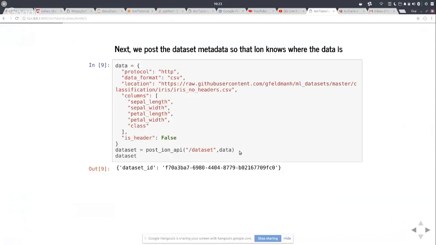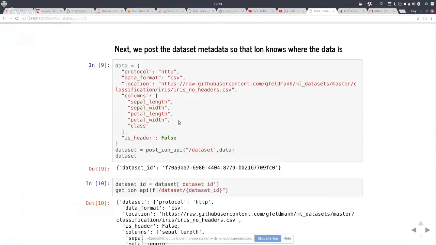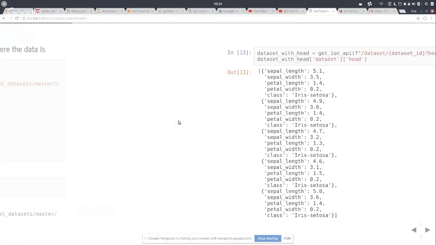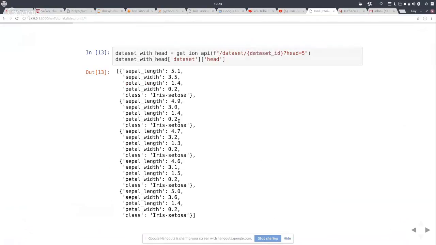So here's an example of a post request. I'm specifying the location and the column names, because in this case, the file did not have any column names in the CSV. That's why I'm also specifying is header is false, so it's not looking for the column names in the first row. What I get back in return is a dataset ID, which I can then use to get the status of that data set to see that it's stored. We can also hit the dataset endpoint and set a parameter of head equals 5, and it will show us the first 5 rows of the dataset to make sure that Ion can load it and it's loading it in the right way.